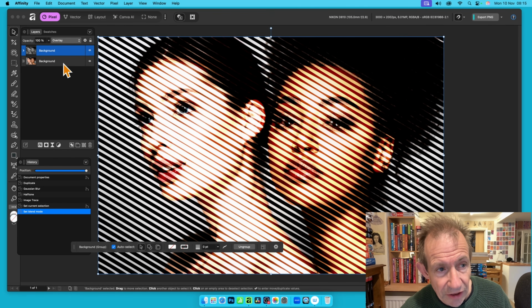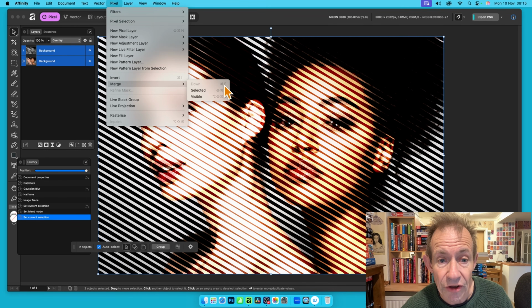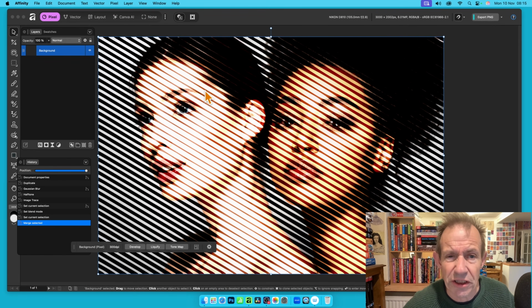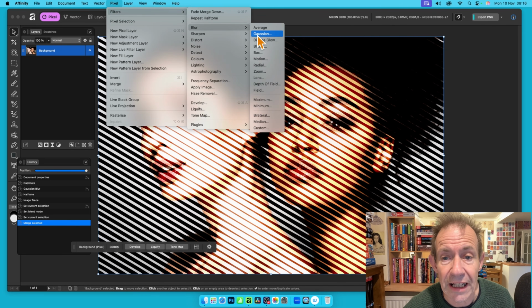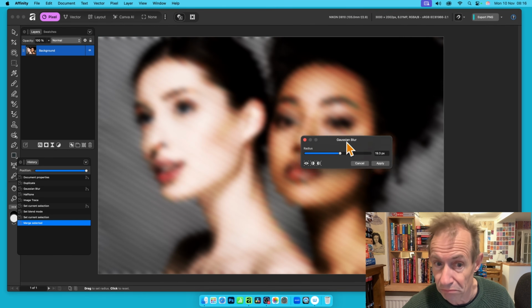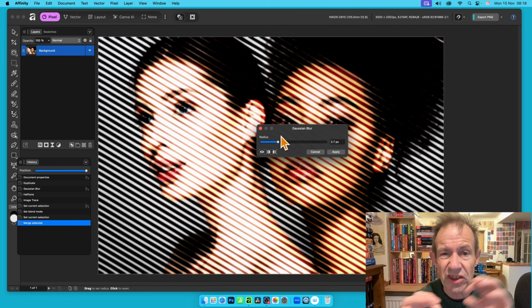So I'm just going to select both. Again, pixel and merge and selected. So they're all merged into one. Pixels, filter and blur and Gaussian blur. I'm just going to blur it just slightly. Not as much as that, but just maybe about 2.7. Just subtle blur. Click Apply.